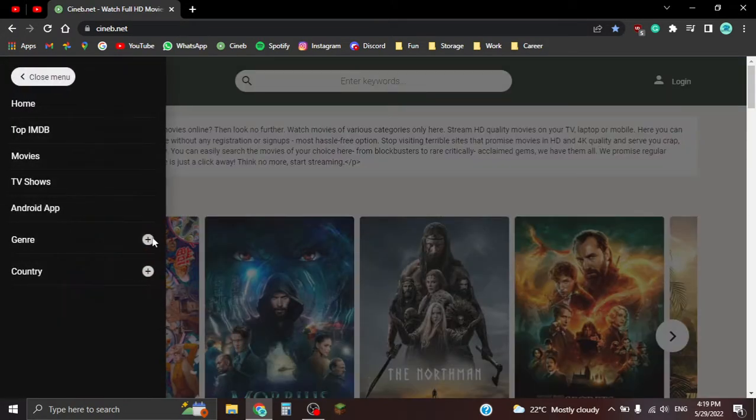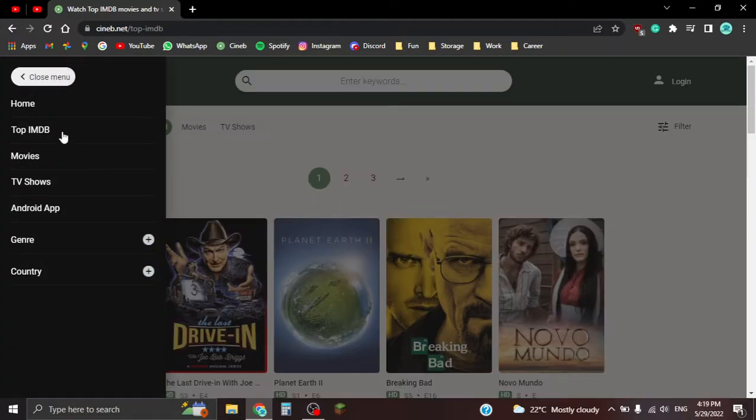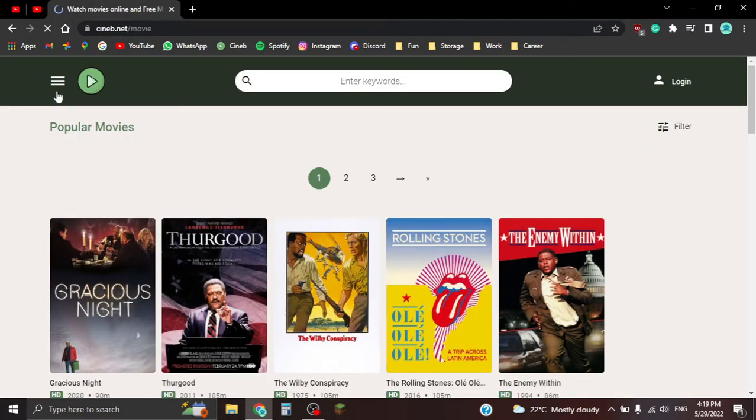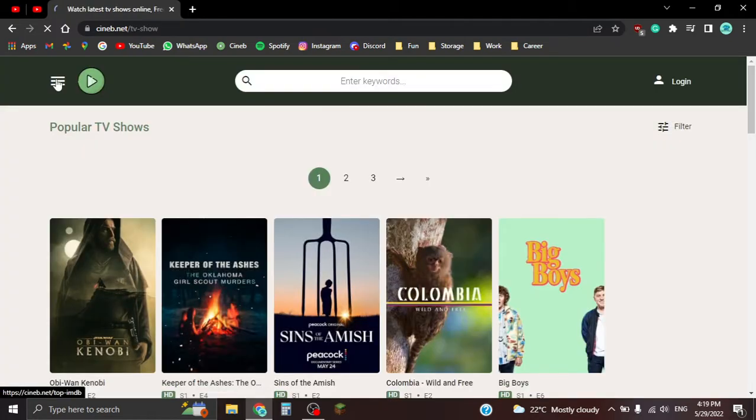If we click home, it's going to lead us to the home screen. Top IMDb movies, sorry, top IMDb movies and TV shows, obviously. Popular movies, popular TV shows as well. So here they are.